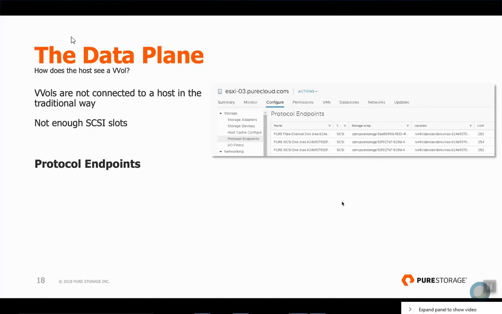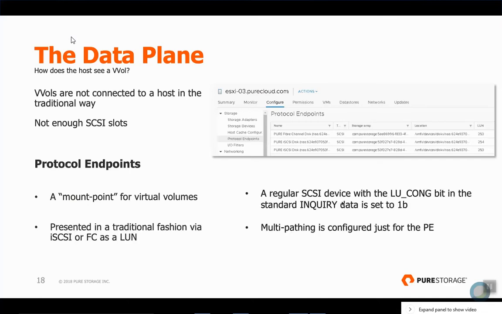VMware has created a concept of a protocol endpoint. What this does is basically provide a conduit from vSphere into the array. So VVols are not connected to a host in the traditional way. A protocol endpoint is basically just a mount point for all these VVols, and we're going to dive into how that looks here in just a minute. But it's presented in a traditional fashion, whether it's iSCSI or Fibre Channel, whatever you're running, and multipathing's the same. But the way it's handled on the back end is kind of slick.